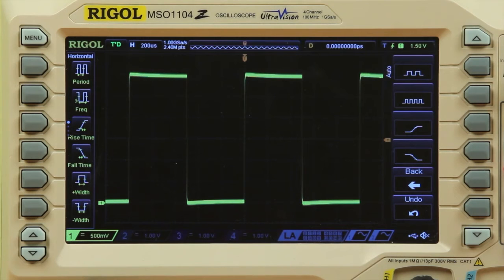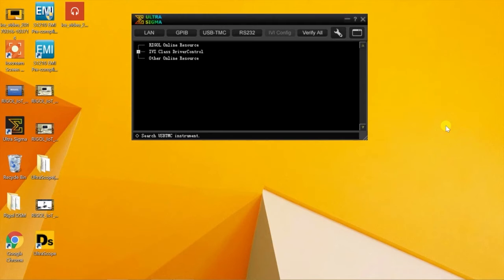Two other options are available that will allow you to save screenshots to a PC using a USB or a LAN connection. The first option uses Rigol's Ultra Sigma software. Here we have Ultra Sigma software up and running, and we'll make a connection using a USB cable between your scope and a PC.